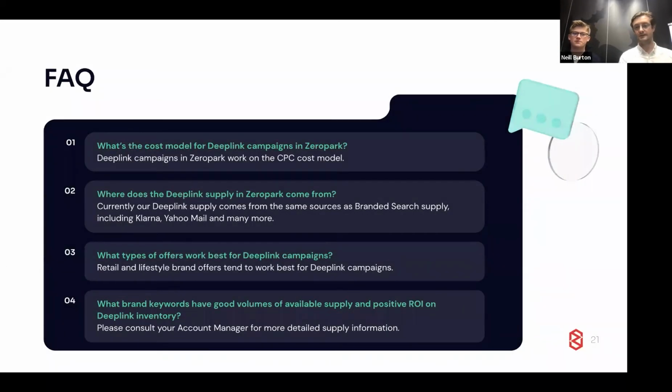So we've got some frequently asked questions, and I think the first one is quite interesting. We've been asked a lot if the cost model for Deeplink is exactly the same as the Homebrand cost model, and it's exactly the same. It's a CPC cost model. So Neill, where does the Deeplink supply in Zeropark come from?